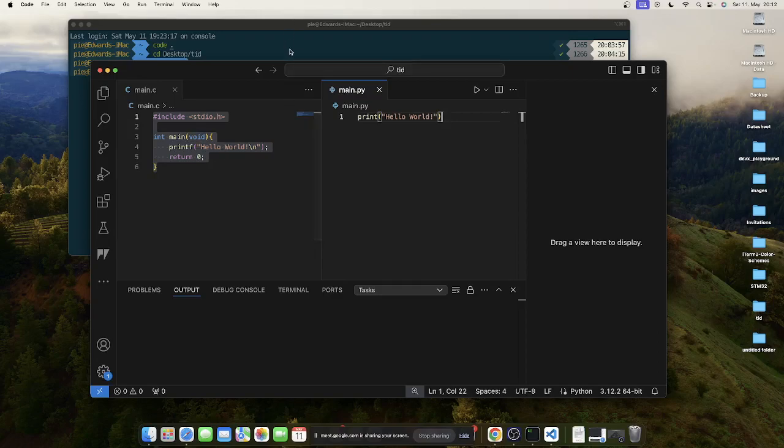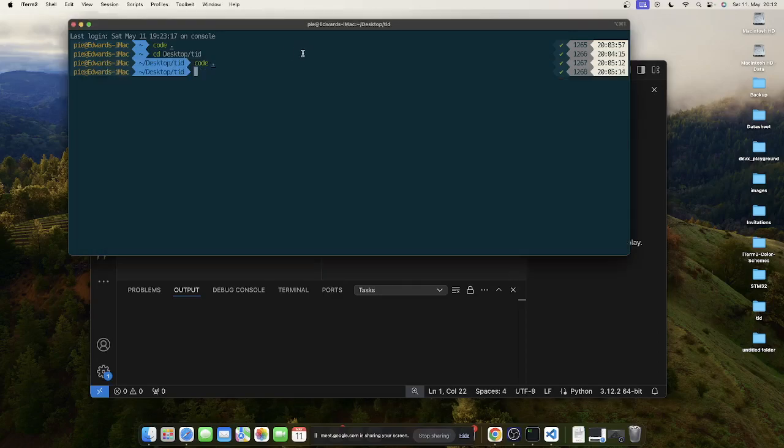Okay, so I'm going to compile the C code. So I'm going to use a compiler called GCC, and I want you to create a program called main, and I want you to just compile my main.c.